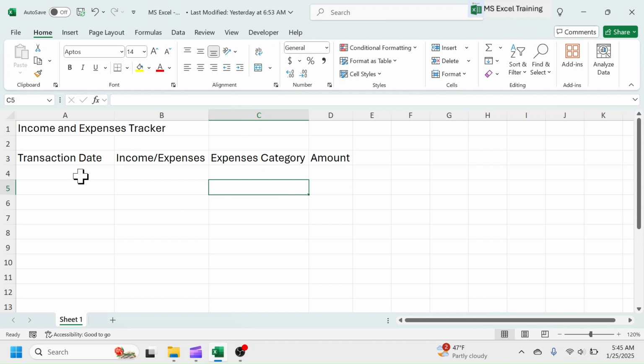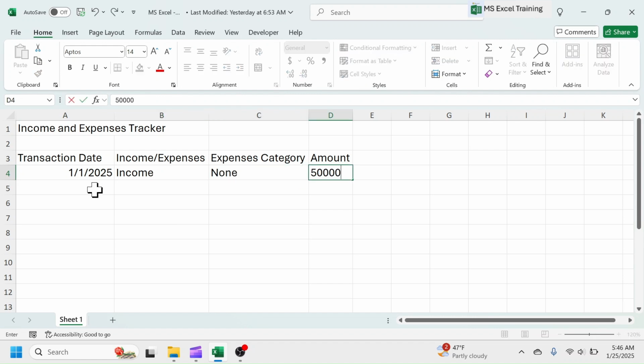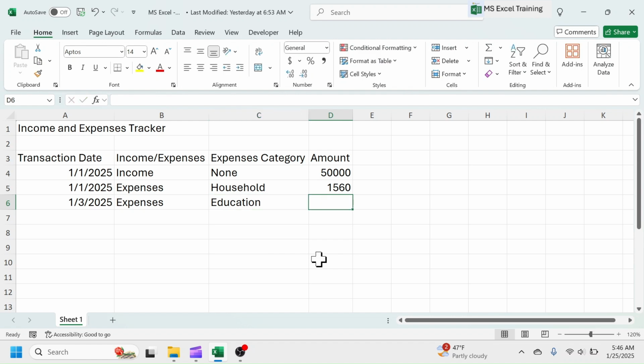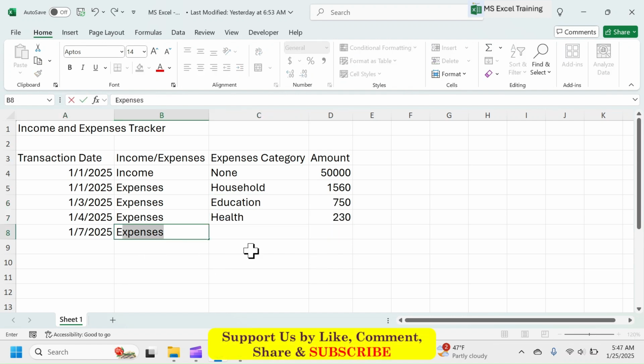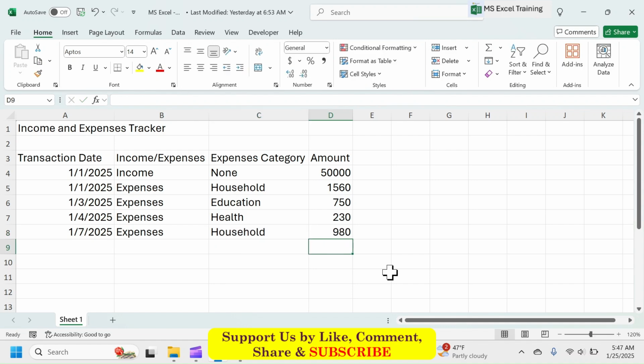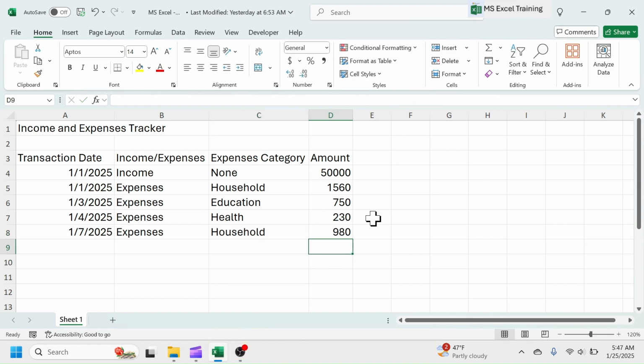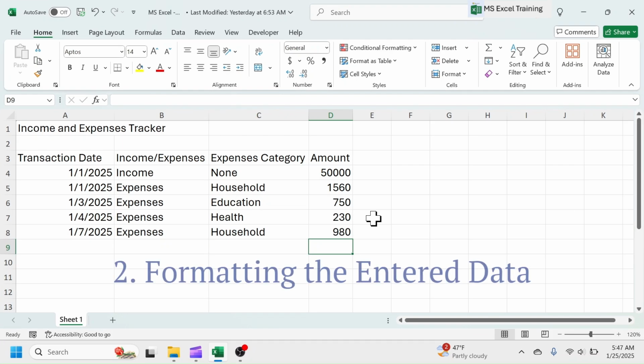Below the data headers, enter some data of income and expenses. So this is the way of entering data in Excel. Let's move into another topic, that is formatting the data in Excel.